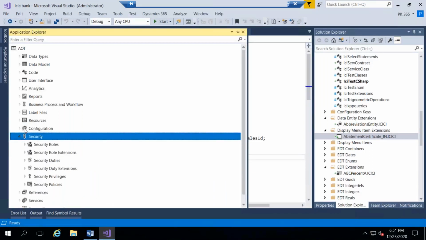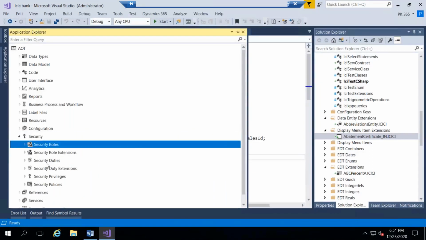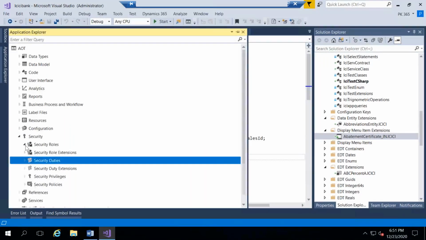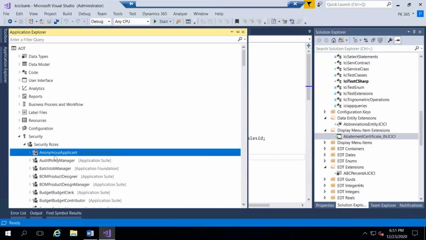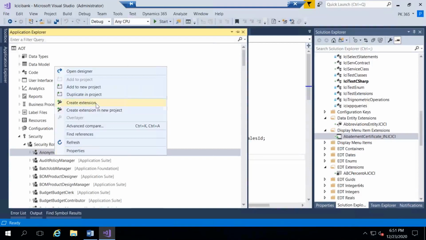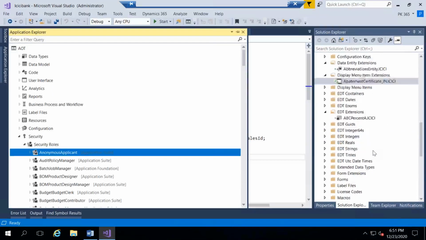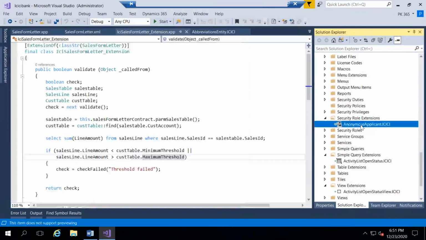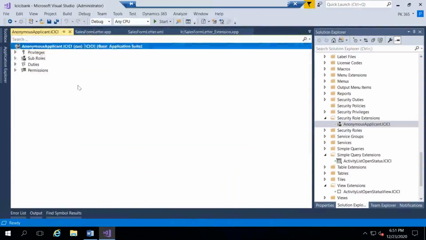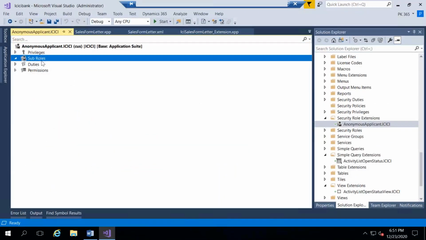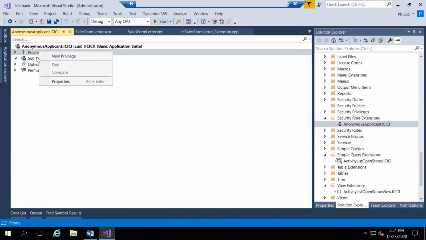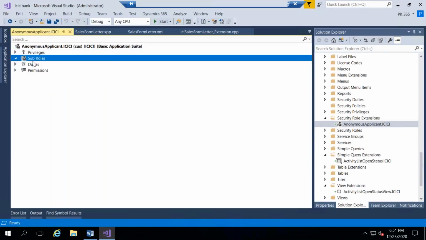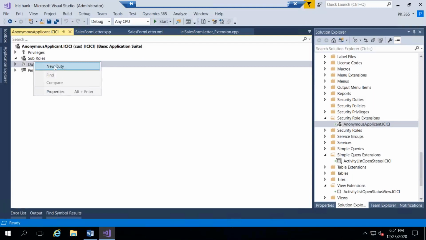Security. For security, you have the extensions for roles and duties. So how to do that? Okay, you can make a sub role instead of creating an extension, but that's up to you. Because sometimes people will say I want to add some information to the existing role, then you can do that. Okay, privileges, you can add a new privilege. Sub roles, it will not allow. Duties, you can create a new duty.